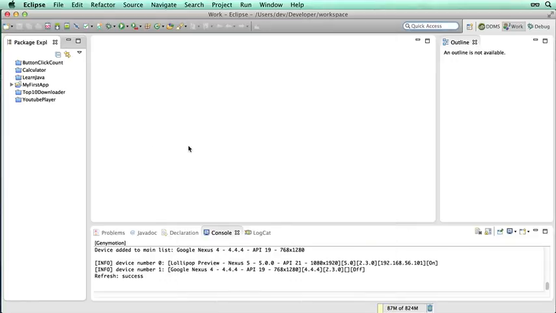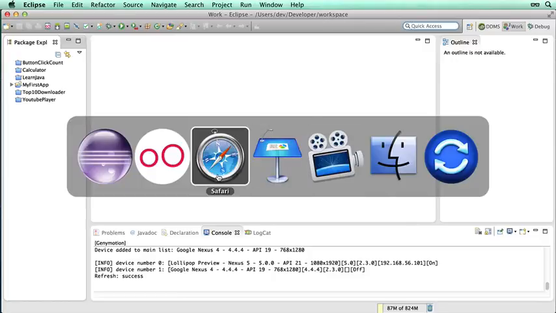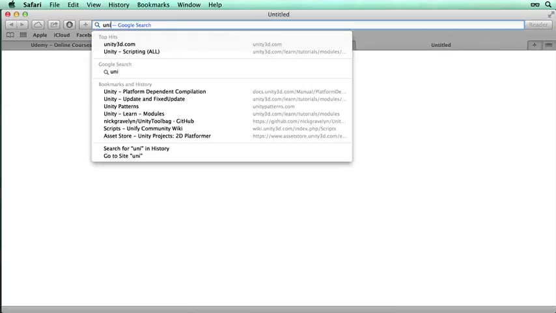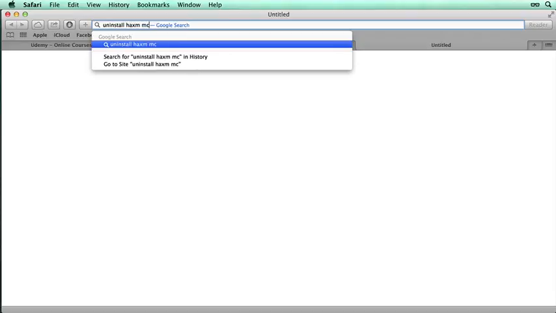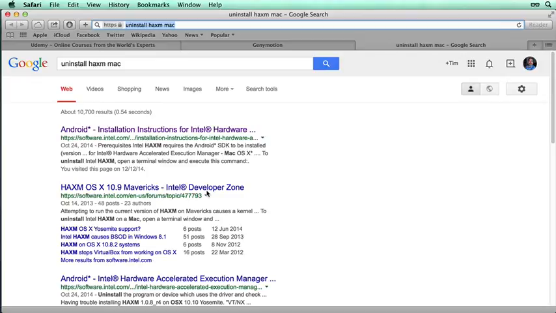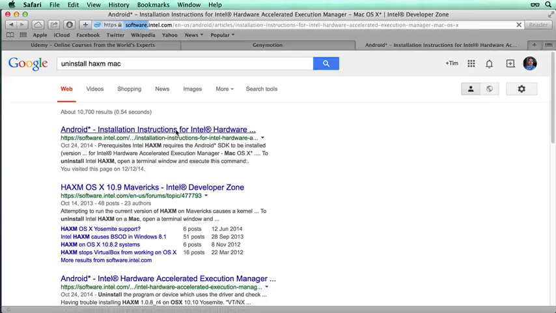the Android virtual devices and you have installed HAXM, you should uninstall that. So to do that, you can do another search and uninstall HAXM Mac. I'm going to show the Mac version first, because the reason you want to uninstall it is it's going to clear up some of that memory, because HAXM will take between 500 meg to 2 gigabytes of memory, depending on how you've configured it. So you may as well get that space back if it's going to be sitting there unused.